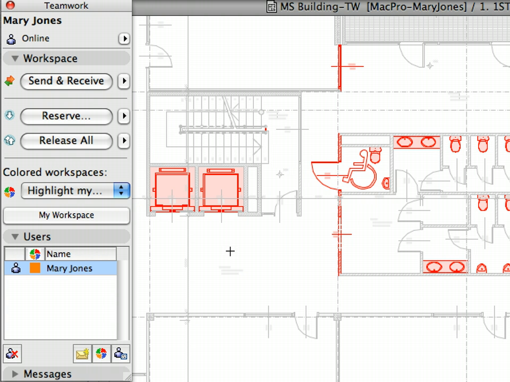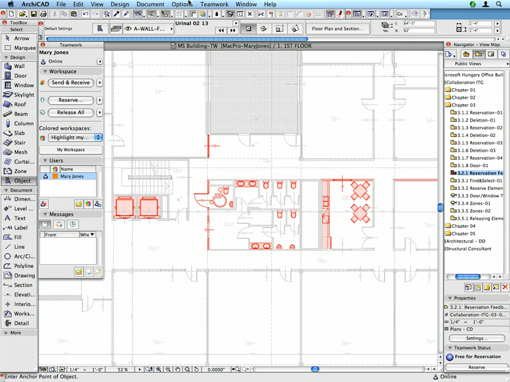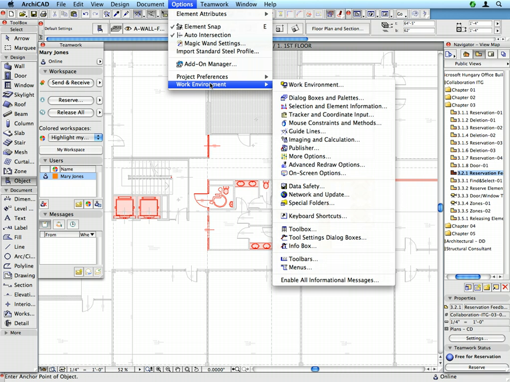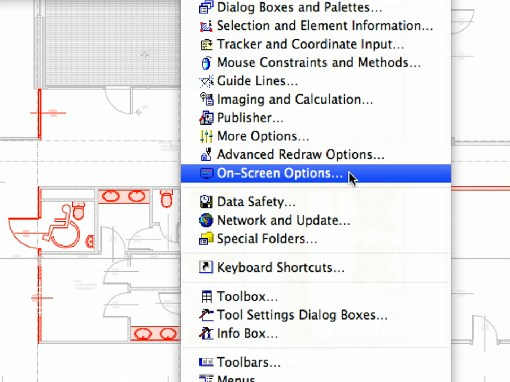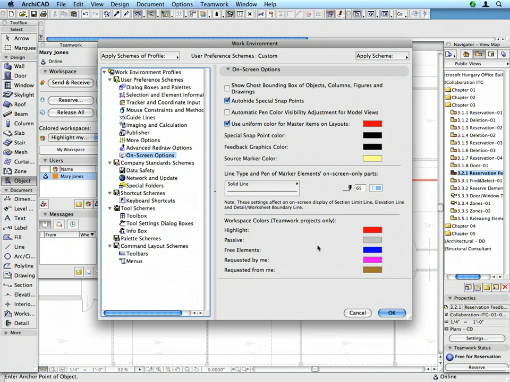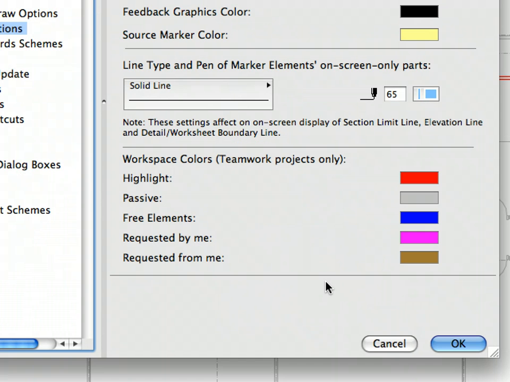Select the Options, Work Environment, On-Screen Options menu item to open the corresponding page of the Work Environment dialog. At the bottom of this page of the dialog, you can see the Workspace Colors area. Here you will find the color preferences you can set for workspace representation.